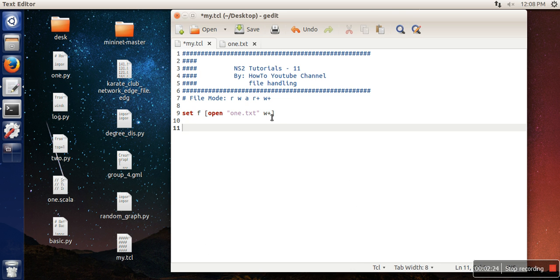Here you can change the mode if you want. This mode also allows the read operation, but for simplicity let's change it to read. And to read, use gets $f and the variable in which you want to read the content of this file. I'm using the variable d, then I'm printing the value of d, and at the end I'm closing this file handle.